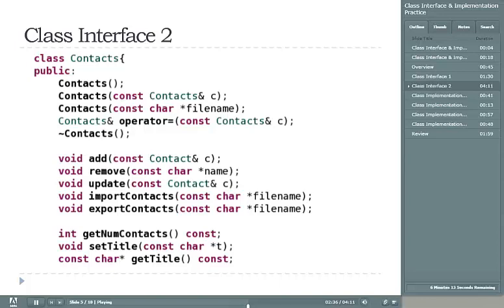And lastly, we have the access member functions. The first one is getNumContacts, which returns an int, and the entire function is const because get functions shouldn't be changing member variables. Recall that because proper object-oriented design has information hiding, the data member itself is in the private section, so we need a get function for accessing it. And similarly for the title, we have a get and a set function.